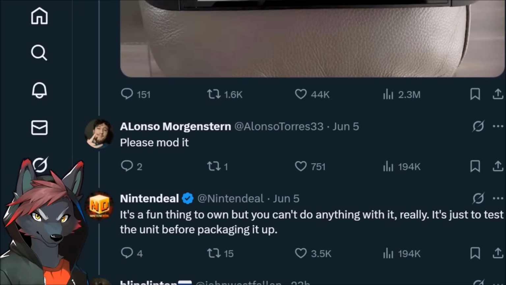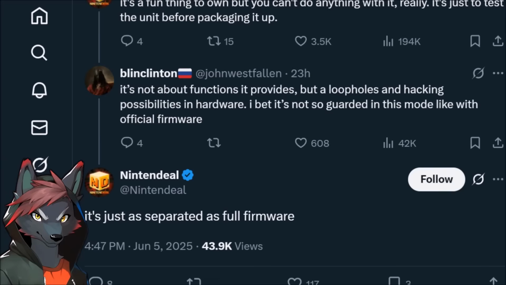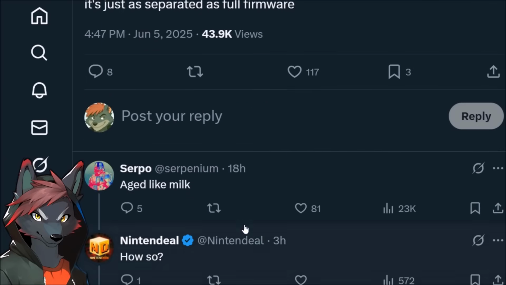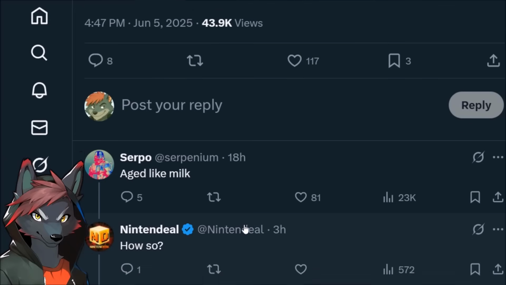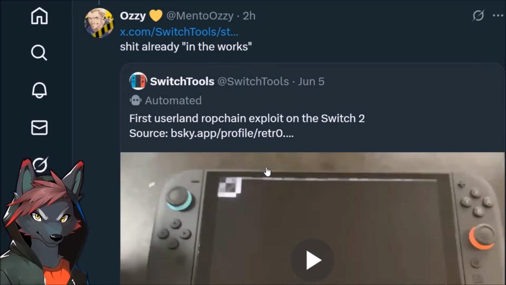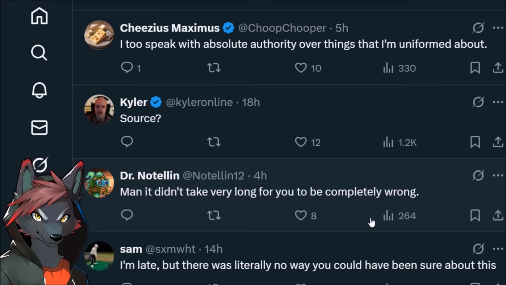No, you can't do anything with it. It's just a test. It's also completely separated, so there's not going to be an extra loophole for hacking possibilities on it. And then stating these facts causes people to just be toxic and stupid. Aged like milk, how'd so? A non-hack. The replies are crazy.